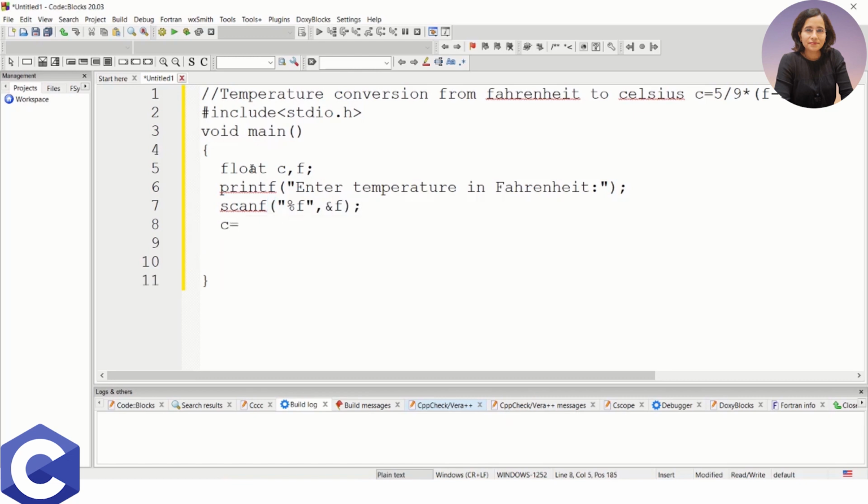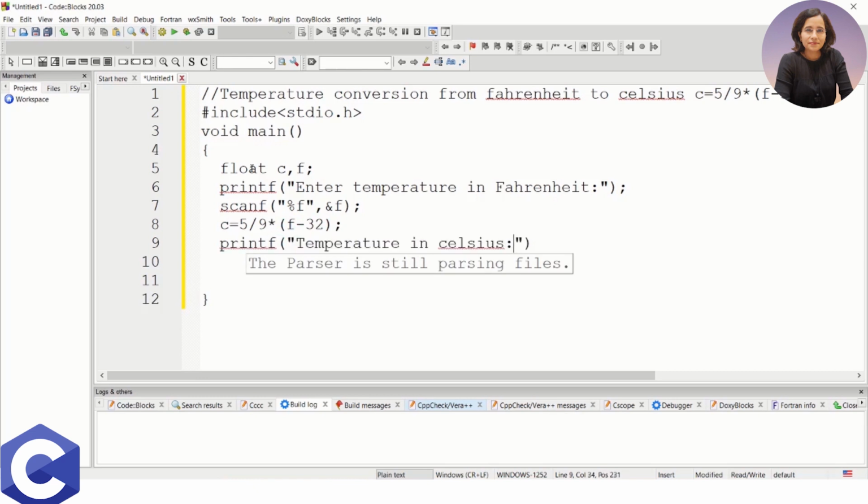Now we will write the formula to calculate the temperature. So the formula is 5 by 9 multiply in bracket F minus 32. Now we are going to print the temperature in Celsius. So we are going to print the value of variable C, which is also of float data type. So we will use the format specifier %f followed by the name of the variable, that is C.